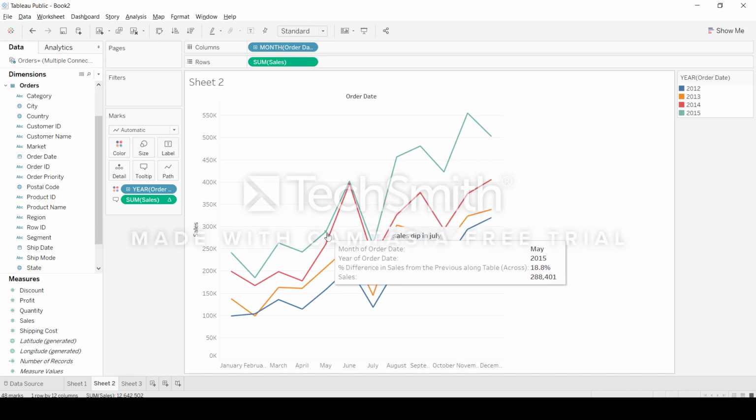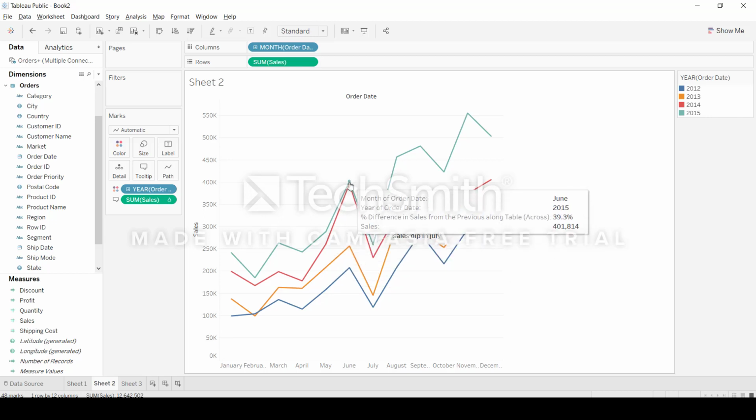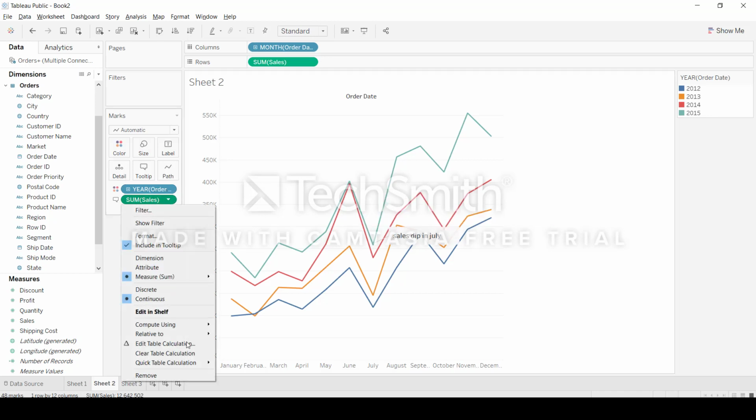By Tableau, 50%. Previously it was 18%. Sales was 288,401, and now sales has increased to 401. If you put a percentage, it will be around a 40% increase in your sales. I have done this through this particular sum of sales, and I just did a table level calculation, which I am showing in the tooltip.